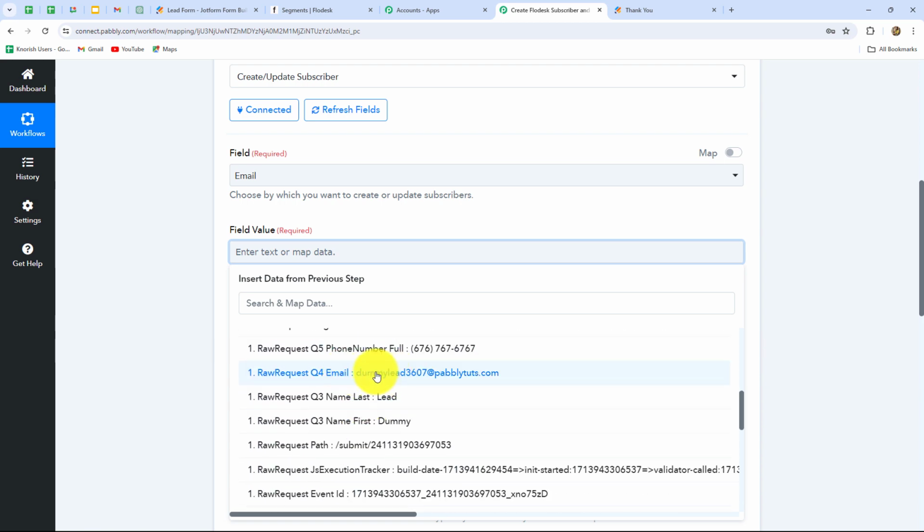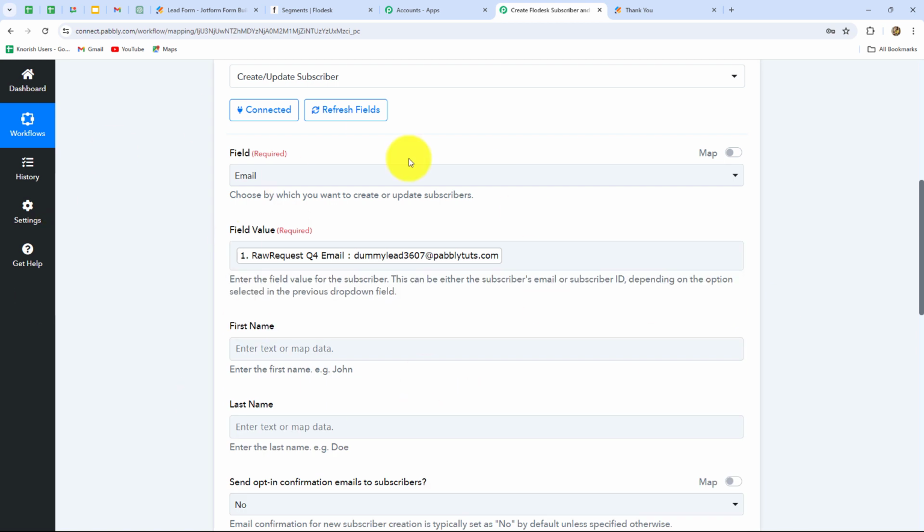So we want to map the email. Let's select that and it is mapped. So when we have mapped this email, it has become dynamic. This means that it is going to be replaced with each and every new response. So now whenever we receive a new lead form submission in Jotform, automatically the email of the lead is going to be replaced in this field with the new email of that new lead.